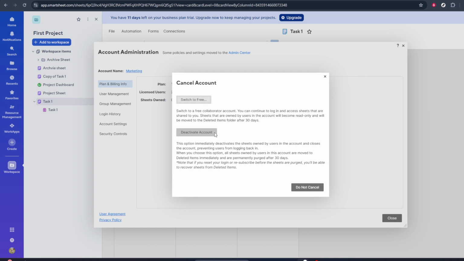Once you've completed those steps, your Smartsheet account will be scheduled for cancellation according to their policies. And that's it. You've successfully navigated to the correct area and initiated the deletion of your Smartsheet account.